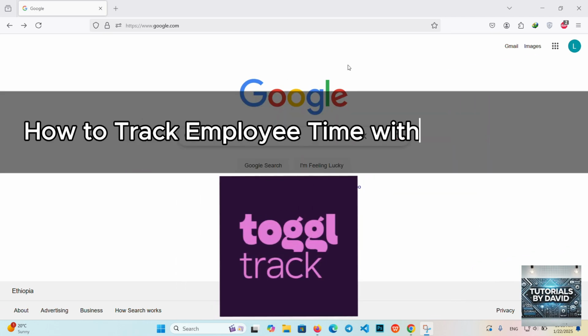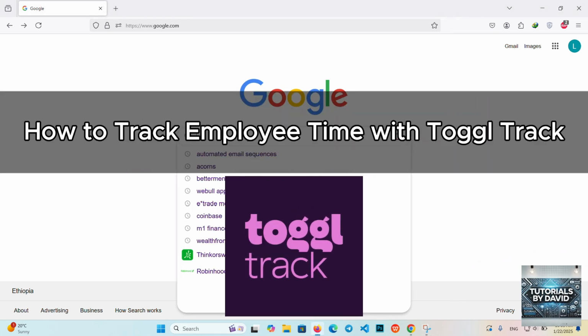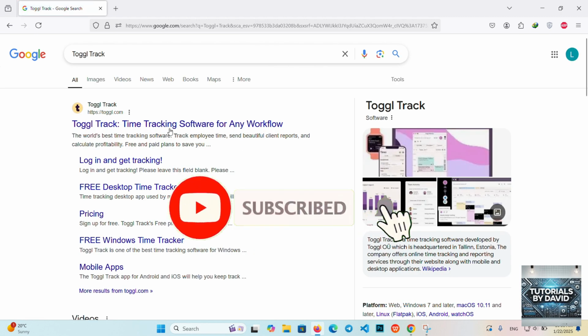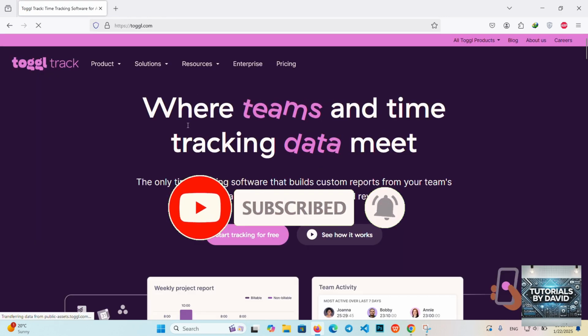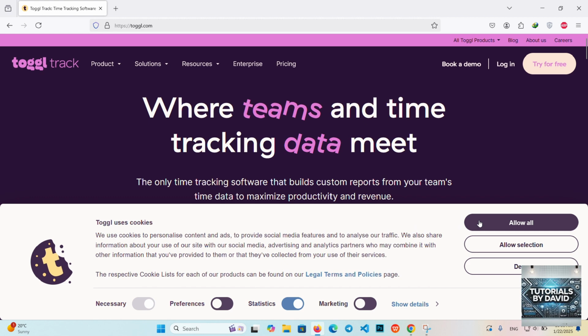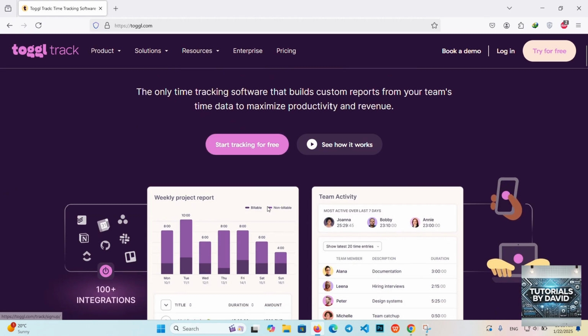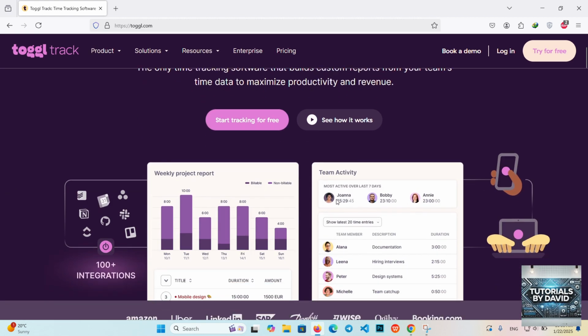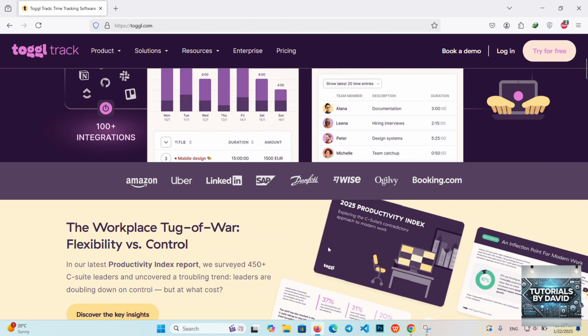Today we'll explore Toggl Track, an intuitive tool for tracking employee time and boosting productivity. Whether you're managing remote teams or just want to streamline time tracking, Toggl Track is a great solution. Let's get started.